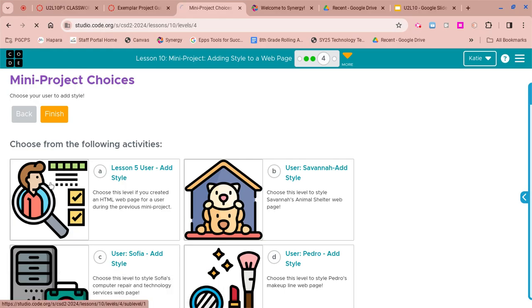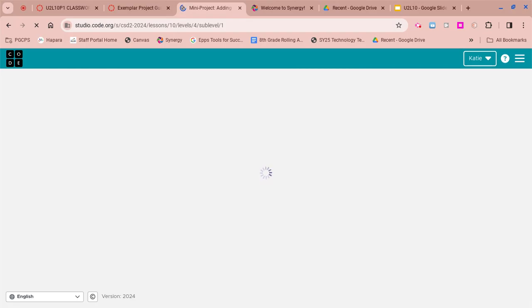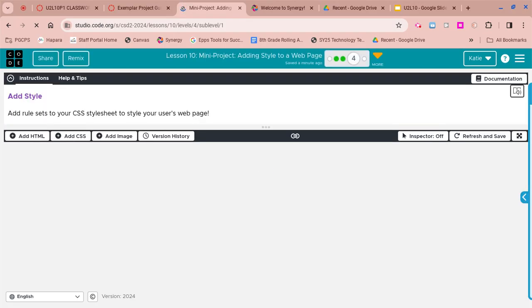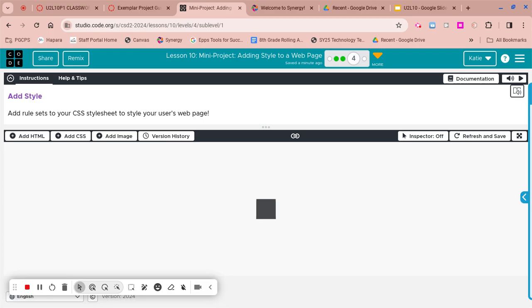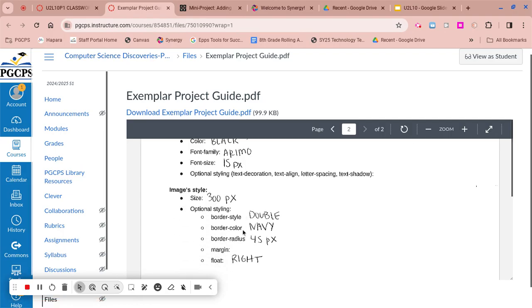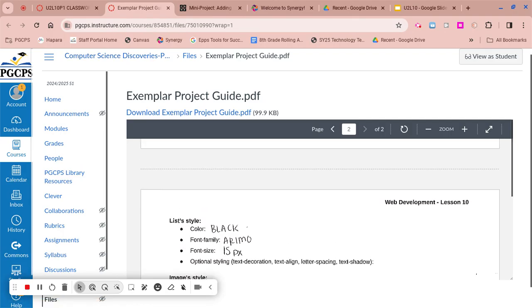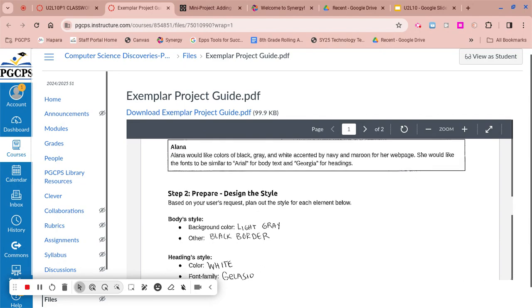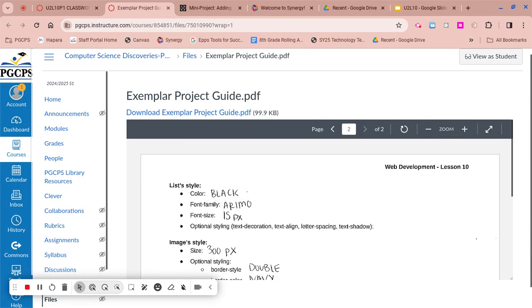Okay, select your user or client. All right. So now we're going to add style. Okay, so this is going to be the part where we're going to take all of these ideas from our project guide about how we're going to color and size and style everything, and we're actually going to start making those changes to our webpage.